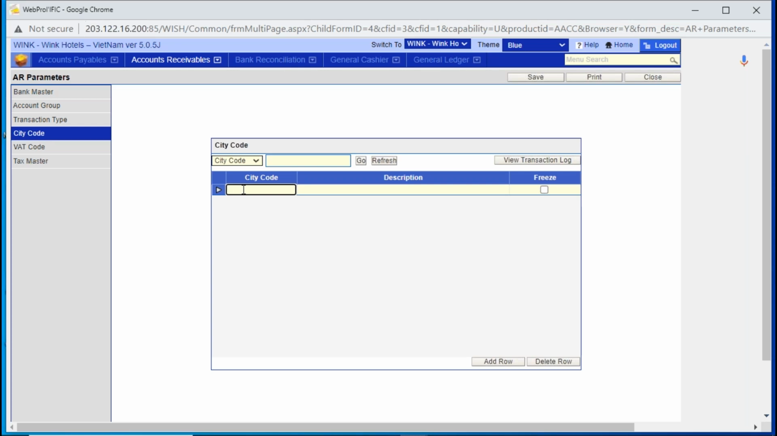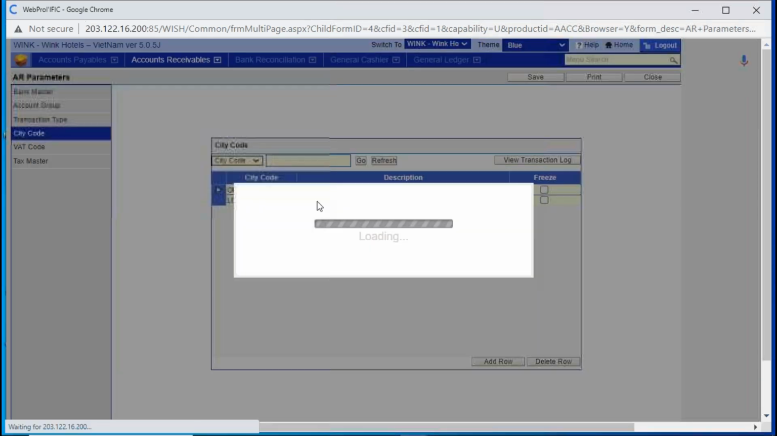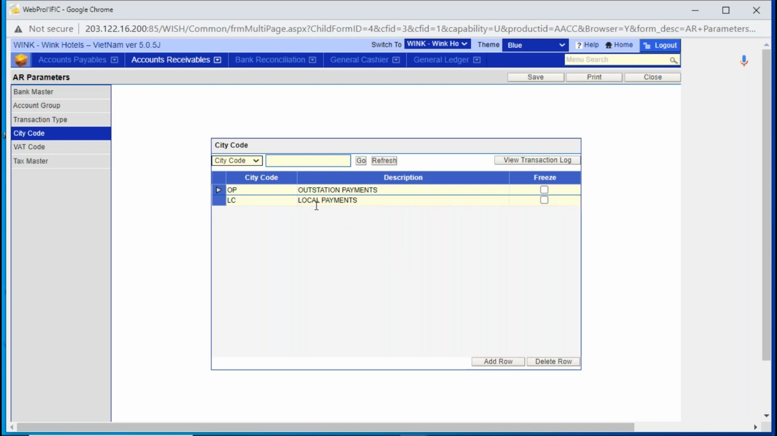So the city code could ideally be LC, which is local payments, and you can say outstation payments. So this is outstation. Just 2 categories should be enough, unless you actually want to capture region, literally city wise. In that case, you can create as many. There are duplicate entries because this has already been created in the property.